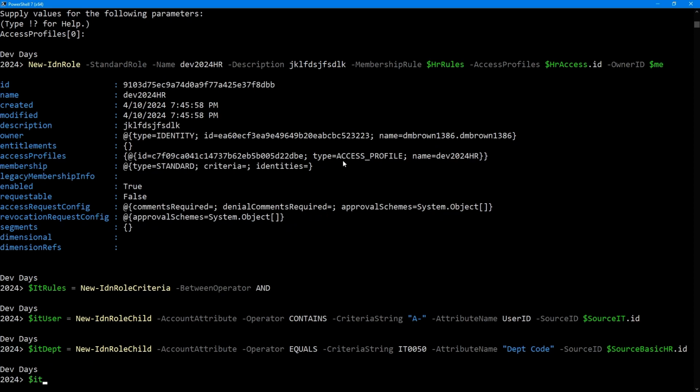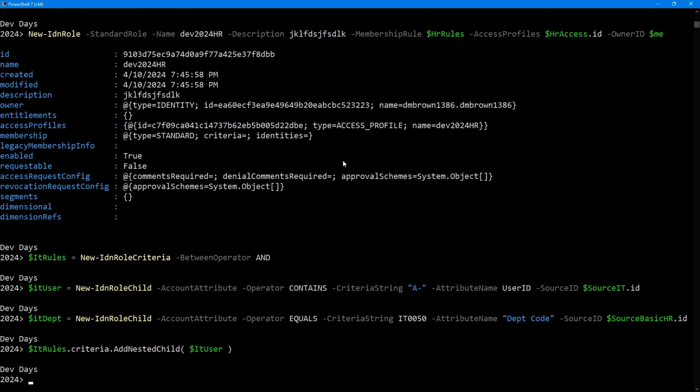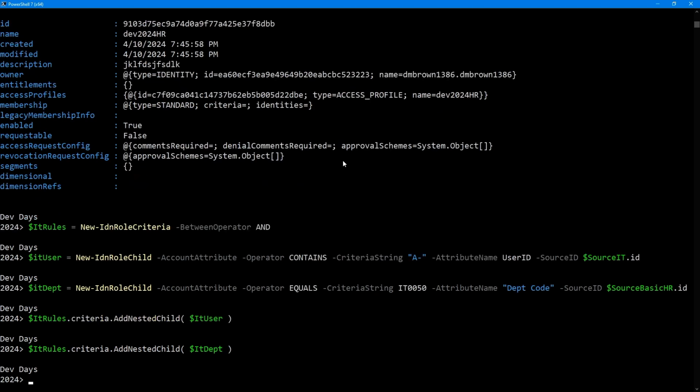So just like with the HR role, I've got my criteria that I need to add the nested children to. So first up is the user, and do that again with department. And now I can create the role.